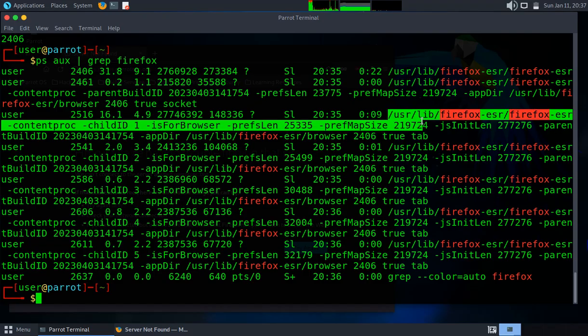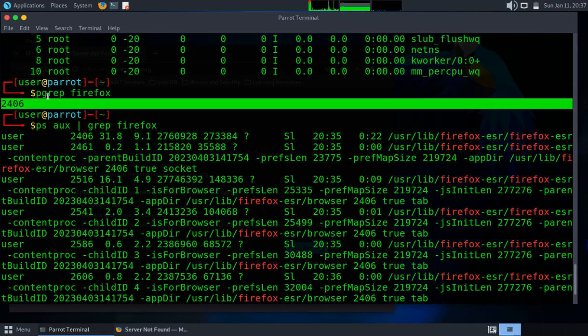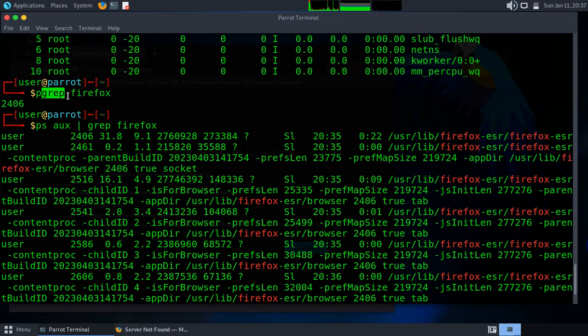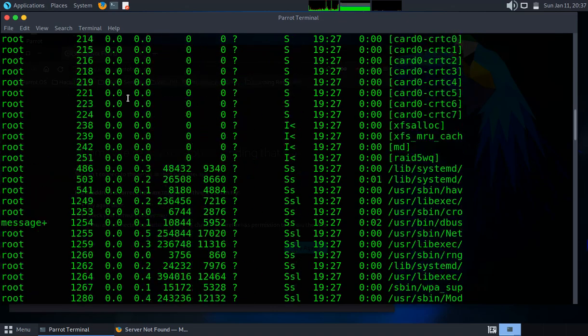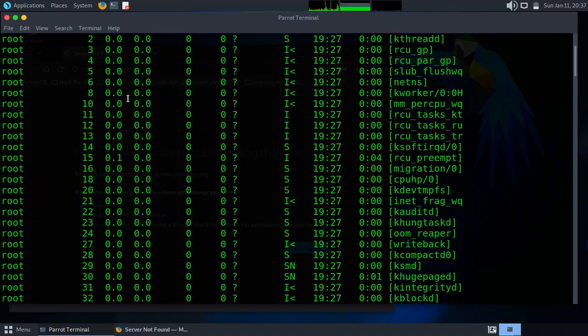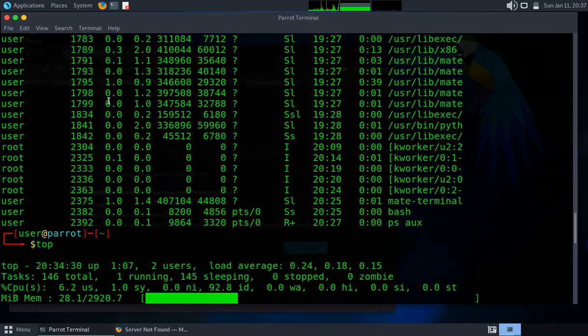Okay, if we know the process ID, when we use pgrep, or from the processes that are running, like here, these process IDs, we can now kill that process using the kill command. We can kill that process or stop it using the kill command.